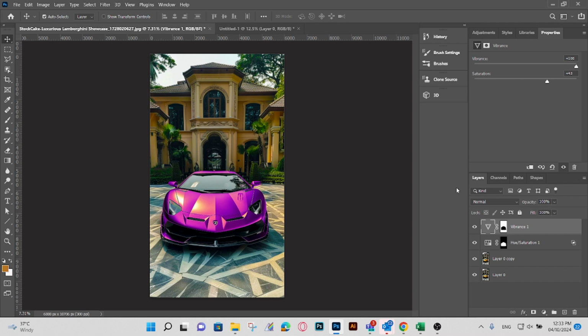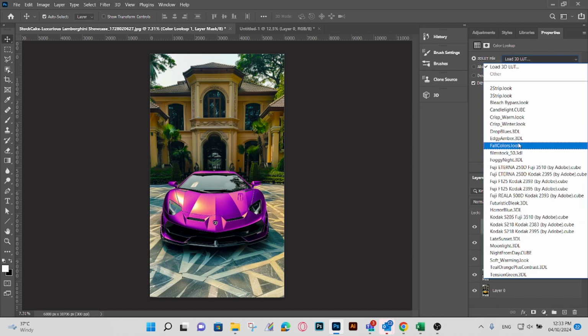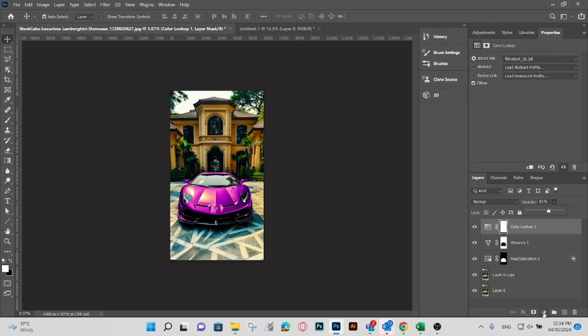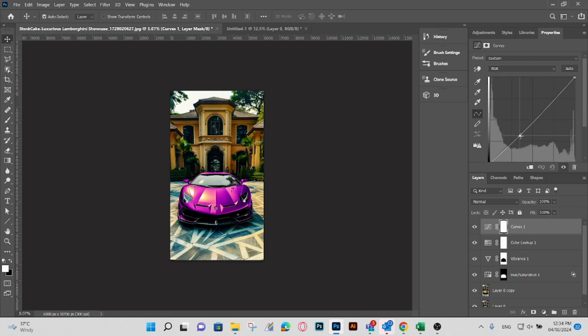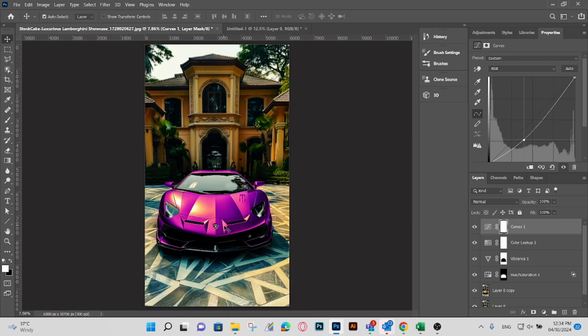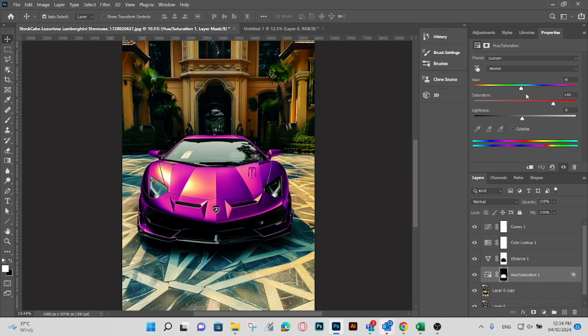Then we need to add a bit of drama to the image by adding a color lookup. Select Film Stock Effect. Then decrease the opacity to balance the effect. After that add a curves adjustment layer, and drag the point down to darken the whole image a bit to give a good contrast effect. You can still come back to the hue and saturation adjustment layer to change whatever color you desire.